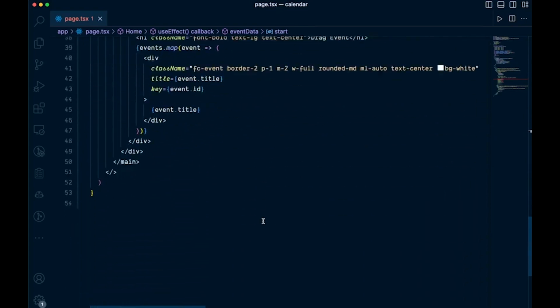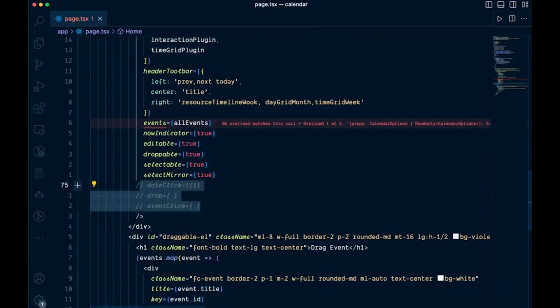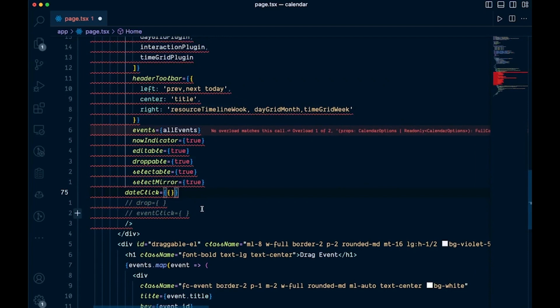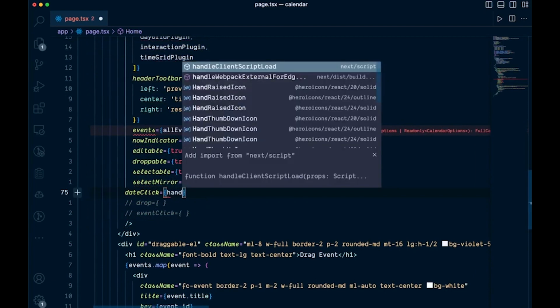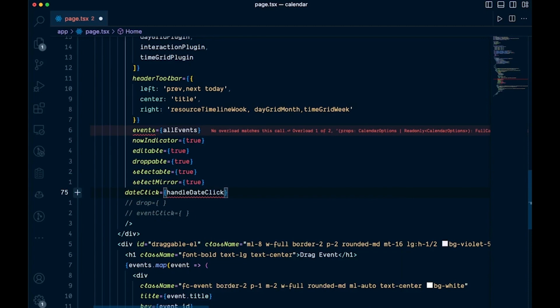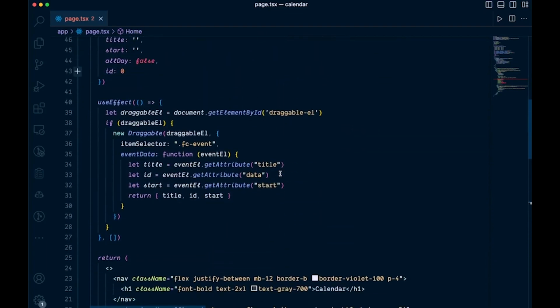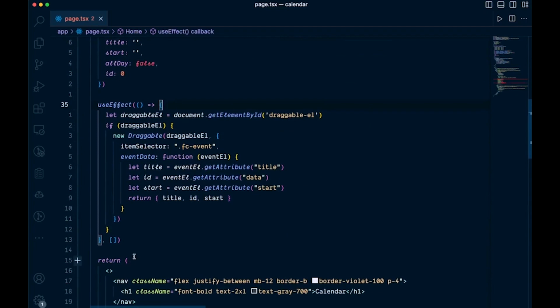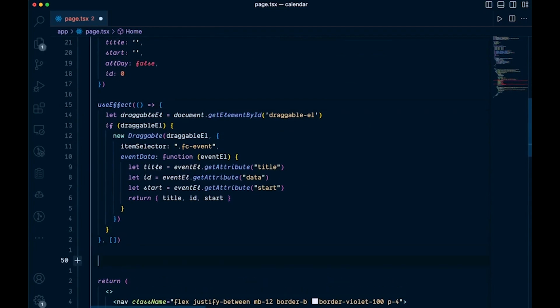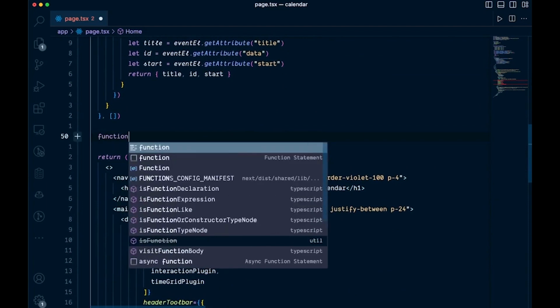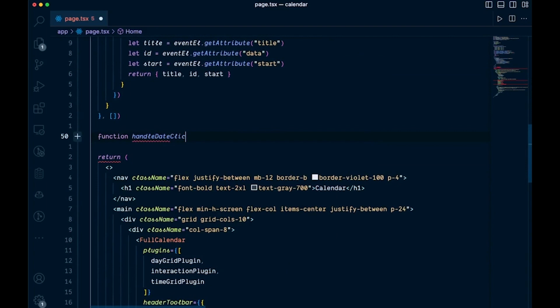All right, so let's come in here and start filling in some of these here. So let's comment this out right now. So this is the date click, or comment it back in rather. And in here, let's create a function. It's going to be called handleDateClick, just like this. Okay, and we've got to create that up top here. So come on up, and we'll go below this useEffect right here. And we can just give ourselves a little room here. We'll say function handleDateClick.